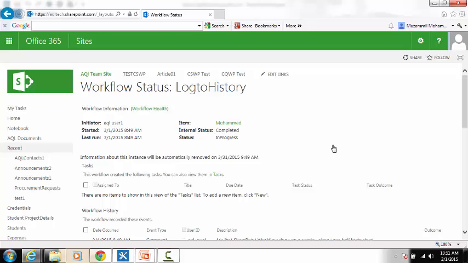and the first thing that I'm going to see, and I'm pretty sure everybody recognizes this page from our previous discussions, is the first part of this workflow status page, which shows the main information about the workflow itself: the initiator, started, run, and then the item, which is the list item on which it ran. Okay, and it shows the last name over here only. If I click on this, it's going to take me to the item itself. Okay, and the internal status over here is completed. This is the real status.